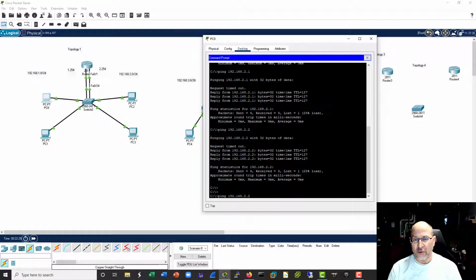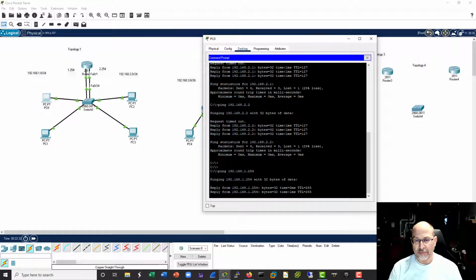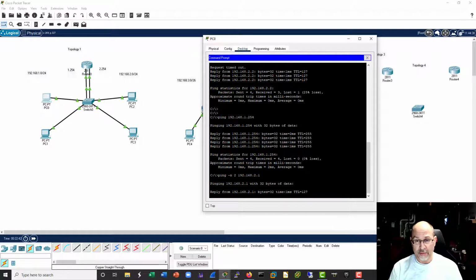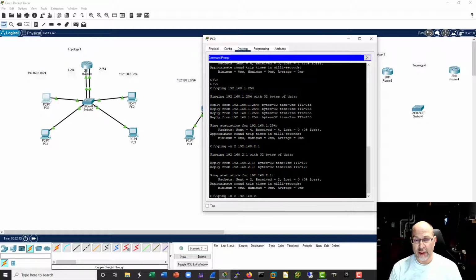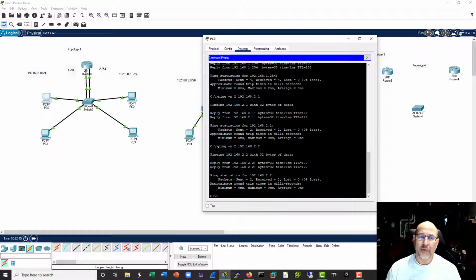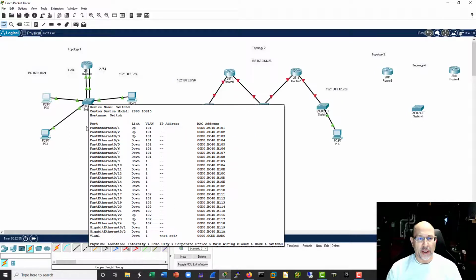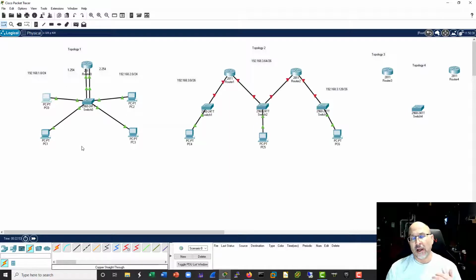And just for fun, we'll make sure that we can still talk to everybody. There's the gateway. Maybe we'll speed things up here with an n-2, and we'll go to 2.1. Yep, so that's everybody on the other side. Okay, so this means that I just created VLANs here in our topology 1, and I separated the traffic.